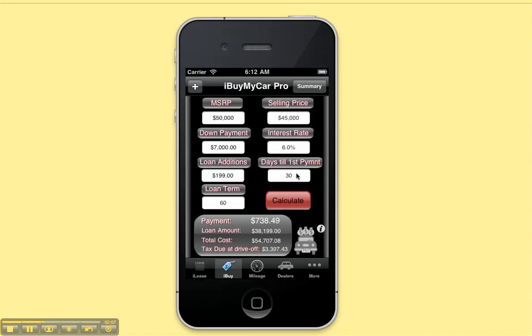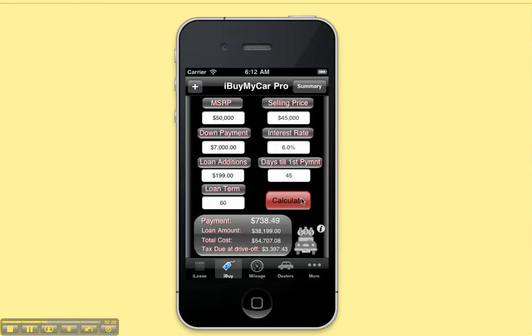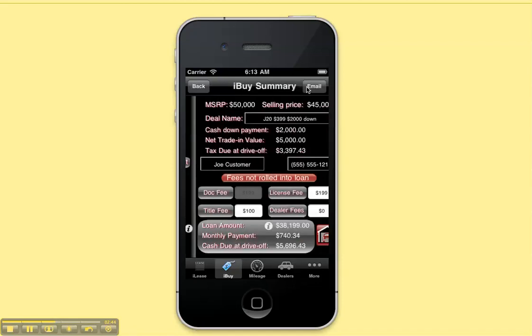Enter in your loan term, and you also have the option of entering how many days till your first payment. Typically it'll be anywhere from 30 to 60 days. So if you enter in 45 here, you'll see a slight increase in your payment, and that's due to the fact that you've rolled some additional interest into your payment. Typical lease calculators just assume 30 days, so you can use that amount if you are making a comparison to another calculator, but in real deals you'll want to set this value correctly in order to get an accurate payment.